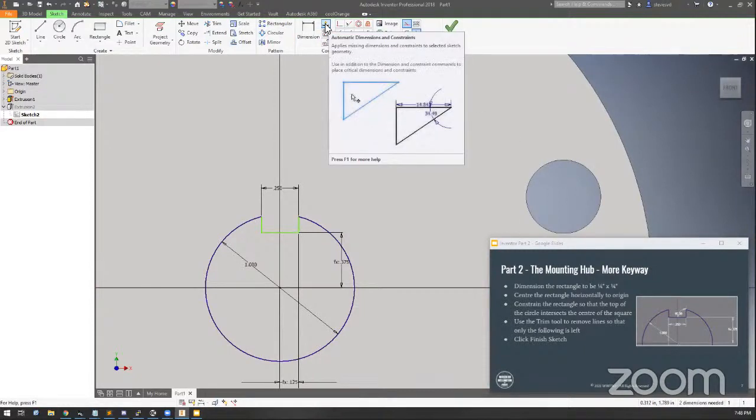And what this does is, and I never like using this because it usually creates some pretty bizarre dimensioning or some constraints. But I put it in here to try and sometimes see what it wants.